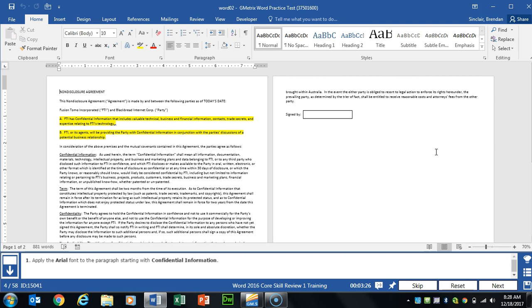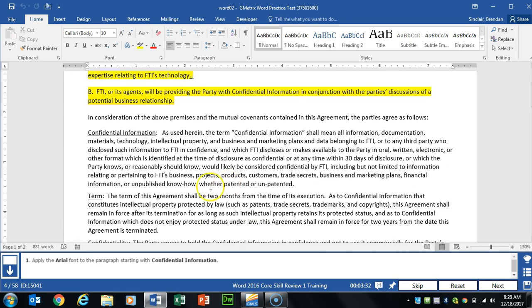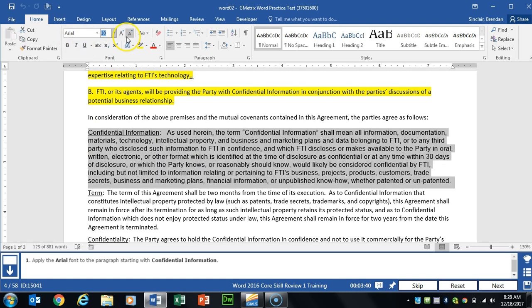Task 4 wants us to go ahead and apply the Arial font to the paragraph with confidential information. So what we'll do is we'll go ahead and scroll in so we can see it a little bit better. And what we're going to do is just select this paragraph here. And on the Home tab in the font group, we'll go ahead and select Arial.